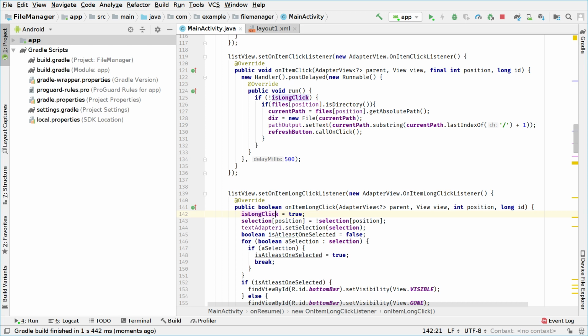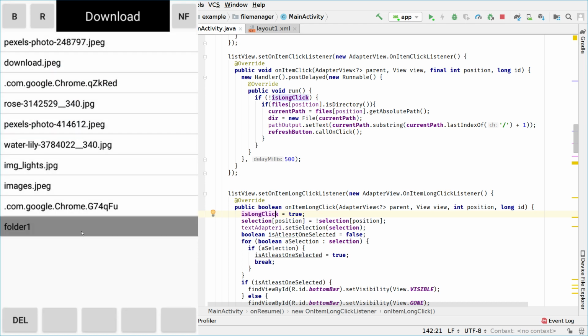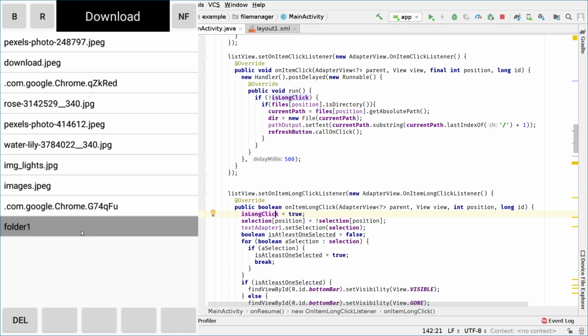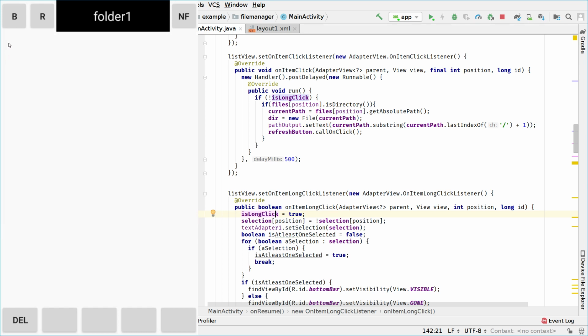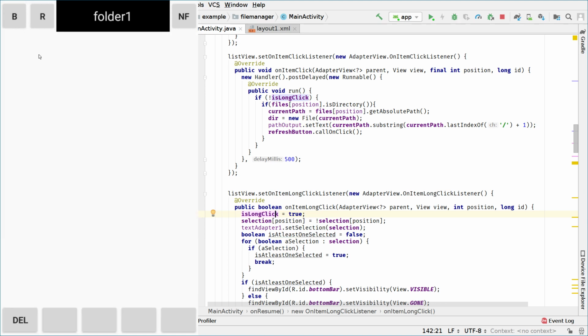Okay, let's go and see. Folder 1, long click. It's just select, long click again. It's unselected, long click again. It's selected and goes in. So we still have a bug here. Long click, selected, and in. So the first time works fine, but then it's not working fine.